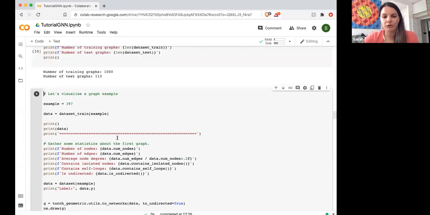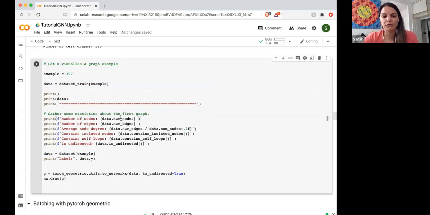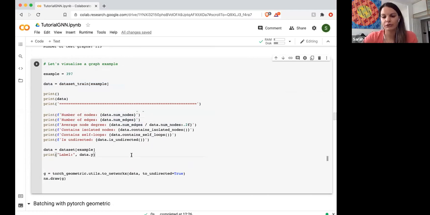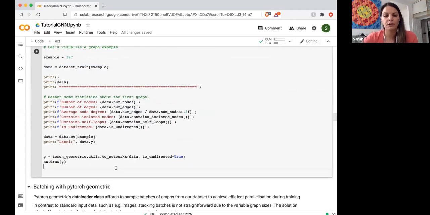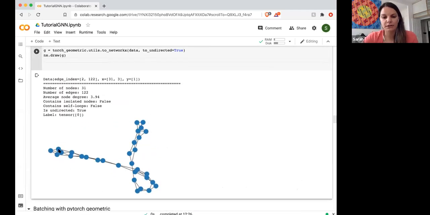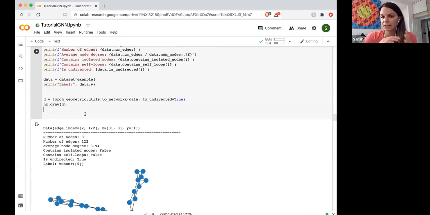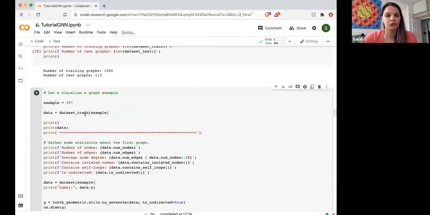We can also have a look at our graphs in the dataset. If you select an example from your dataset, that's going to give you another data object, the same thing as the one we just constructed. Again, you can print the number of nodes, the number of edges, the number of self-loops, and whether the graph is undirected. You can also visualize it using NetworkX. And these are graphs. In this dataset, your graphs are going to have different sizes, so different numbers of edges and different structures.